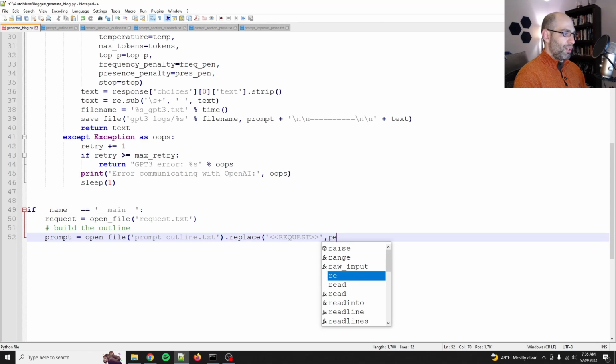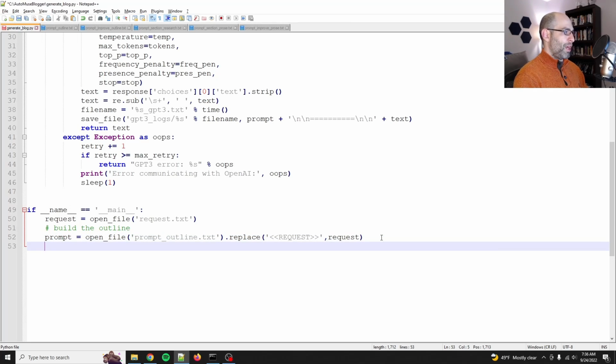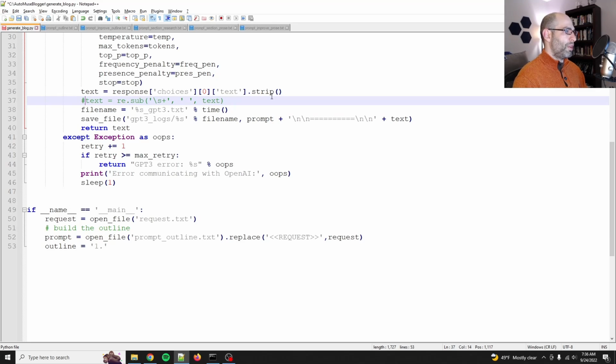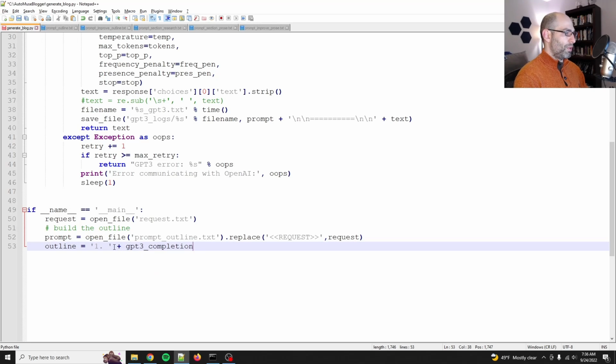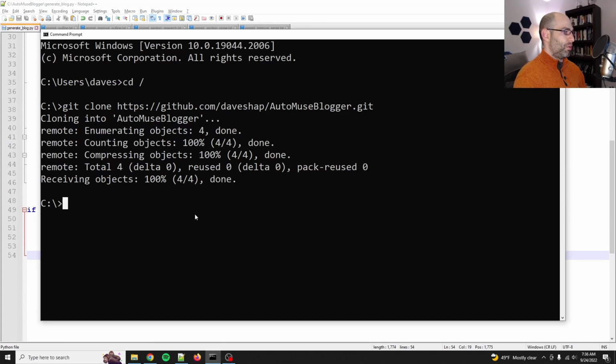Okay, so we're replacing request with the request. That should be good. And then we'll do outline equals, and we'll do 1 plus, and we're going to remove that. And then we'll do plus GPT-3 completion prompt. Okay, and then for debug, we'll just print the outline, and we'll run this to make sure that it works.